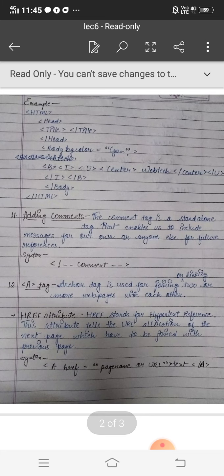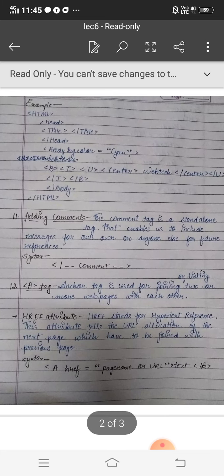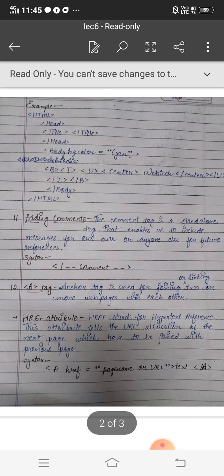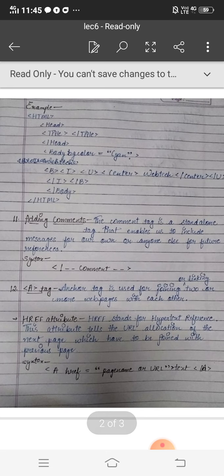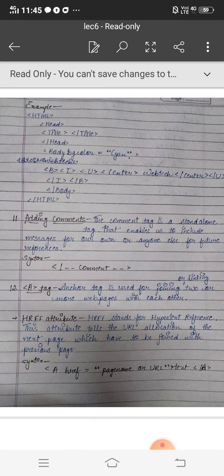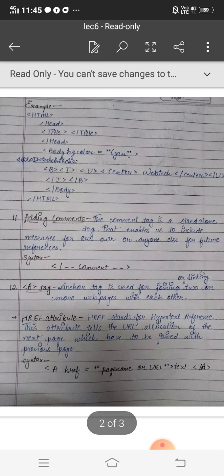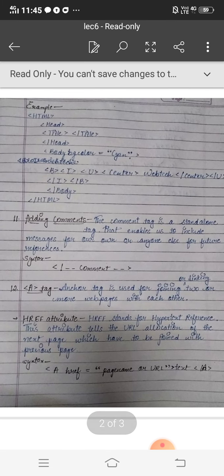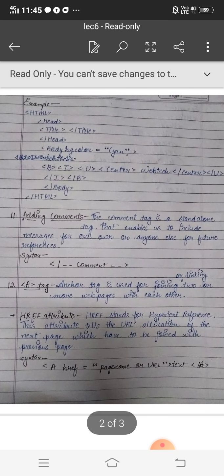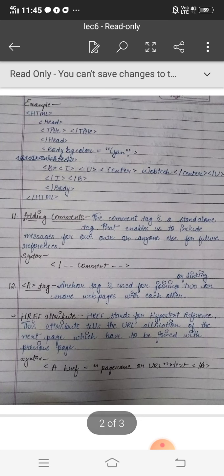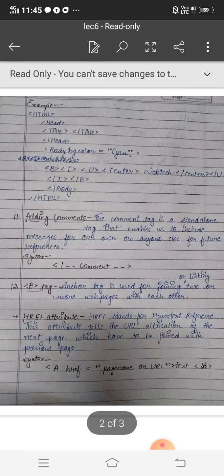Next, 11th tag, adding comments. In HTML also we can use the comment tag. The comment tag is a standalone or empty tag. I already told the meaning of standalone means empty. It's an empty tag which does not contain any data. It enables us to include messages for ourselves or anyone else for future reference. Syntax is angular bracket, exclamation mark, dash, comment, dash, angular bracket off.